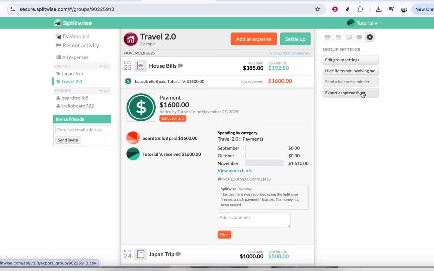Splitwise will now prepare a file, typically a CSV or similar spreadsheet format, containing all the expenses for this group. Your browser will either automatically download the file or ask where you want to save it on your computer. Once the download is complete, you can open the file in Excel, Google Sheets, or any other spreadsheet program. From there, you can sort, filter, and analyze your expenses, create summaries, or share the file with your group members as needed.